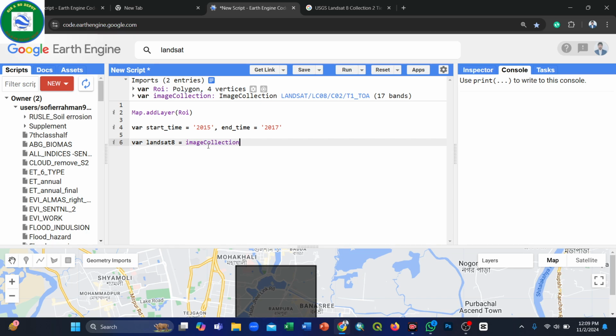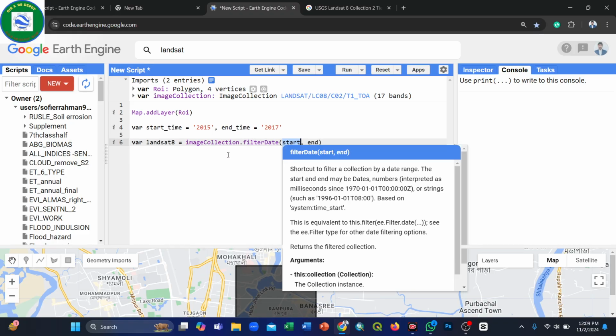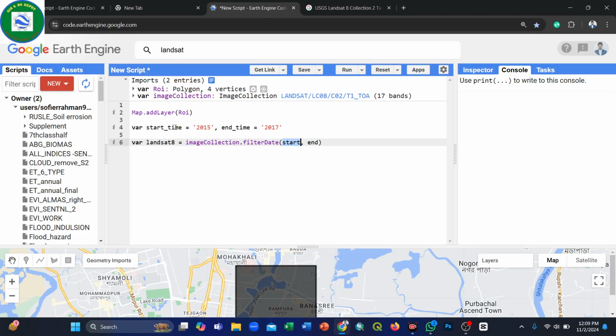Then we filter our study area step by step, starting with the filter date function. We select filter date, with the start date and end date. For the start time, I put the year 2015. This start time indicates the year 2015. For the end time, we put the year 2017. For the end time, simply copy this variable name and paste it here.